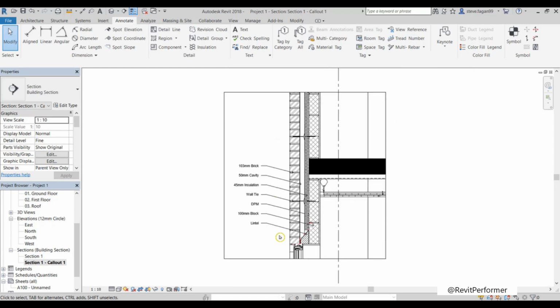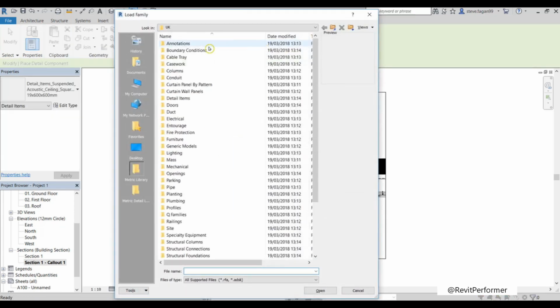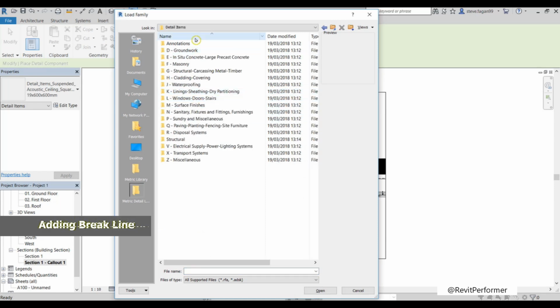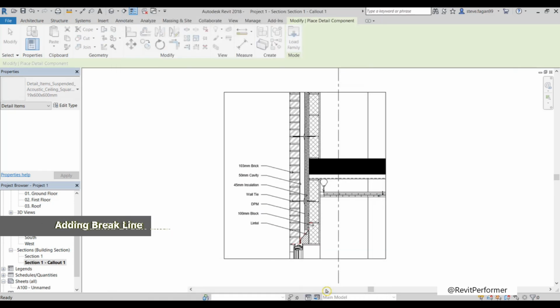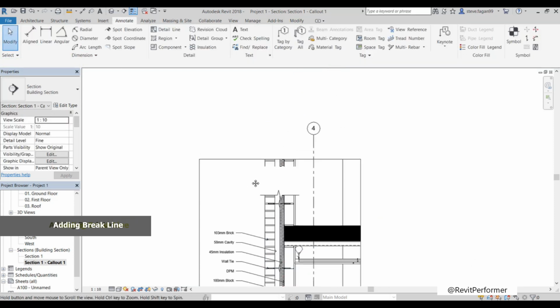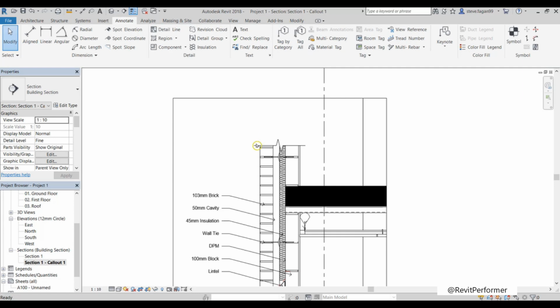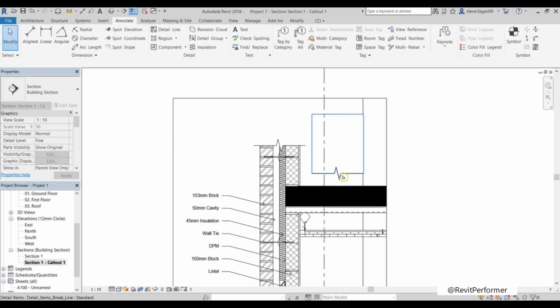So then just to continue on tidying up the detail, what I'm going to do is import another component from the library. So I'm going to go to detail items, then annotations. In the annotations, there's a break line. So now if I place it just above, you'll notice that the break line has a masking region behind it that you can extend to remove any information. So I can then copy it over.